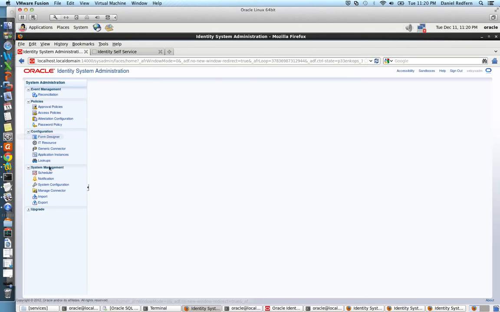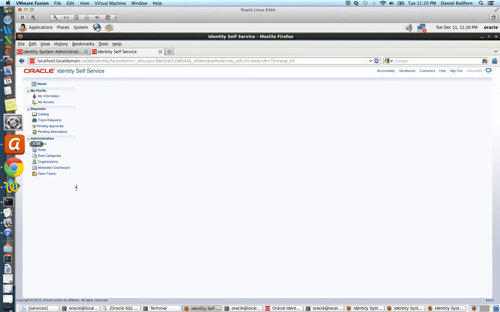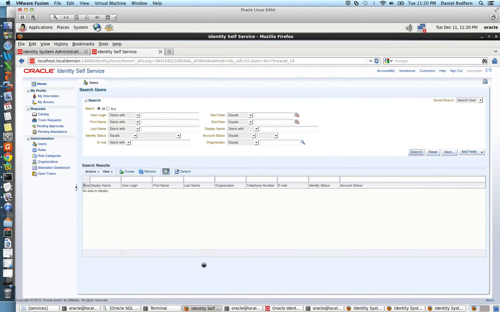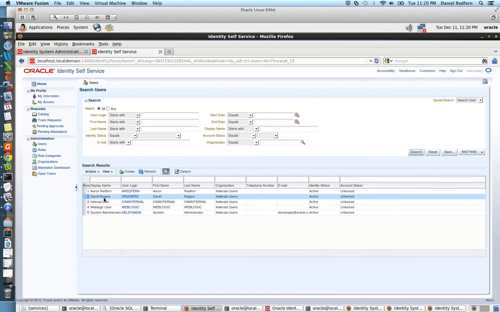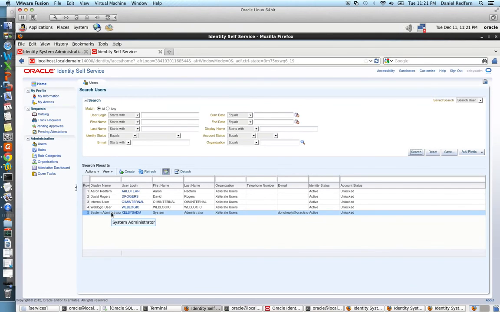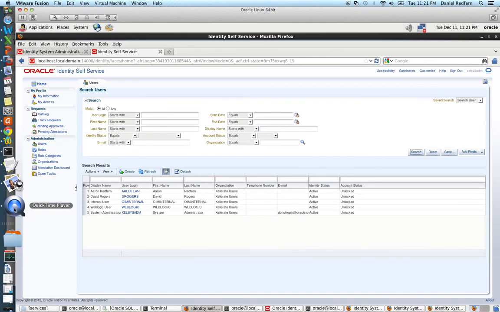if I have a look at the data, self-service, go into users, do a search, and then there's a guy, David Rogers, that I've added. So it took me a little while to figure out what was going on there, but if you see this error, then I hope that sorts things out for you.